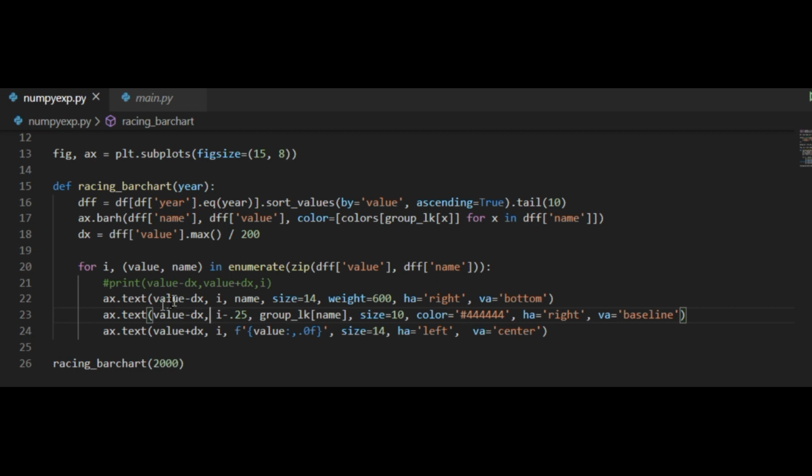The x coordinate I am giving as value minus dx, that is a little less than the actual value of the bar graph, and the y value will be 0 for the first iteration. And the text to be shown is this variable which I got from this tuple, which contains, suppose, for the first row, Kolkata. Then what size I want for this text: it is size 14. Weight will be the boldness, and where I have to place this, either bottom of the bar graph or right side, left side, all these I can specify for this text value.